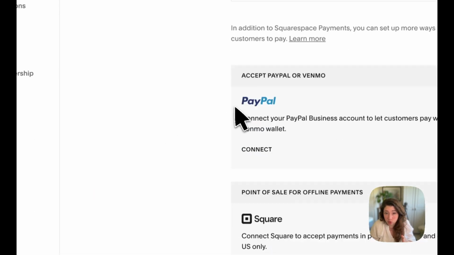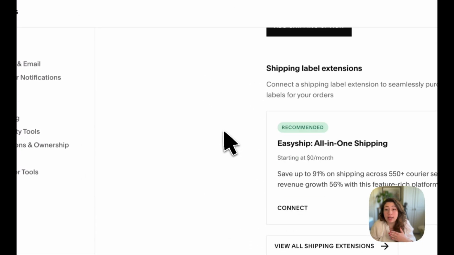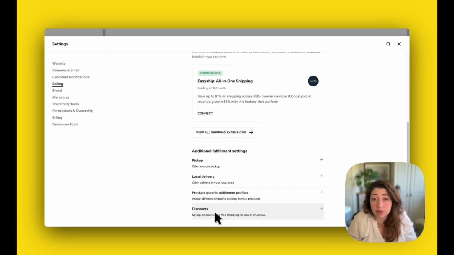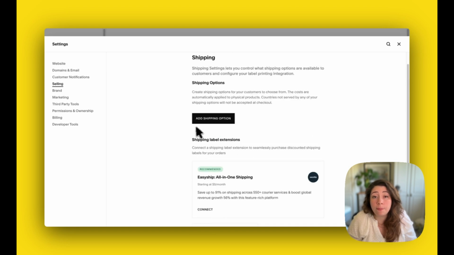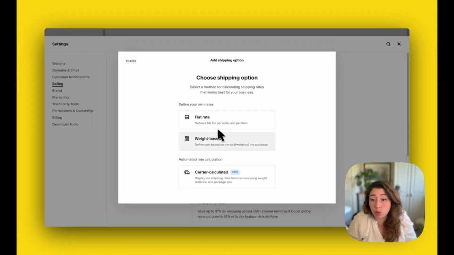We have talked about these options here before, and add a fulfillment method, and the fulfillment method can be a pickup, local delivery, product specific profile. So say that a product's bigger than other, like you can say that this delivery will be more expensive than that delivery, and set up discounts here as well. So whenever you go into add shipping options, you can have a flat rate or weight based. That's why it was important for us to define the weight and dimensions of the product at the beginning when we are setting the product up.